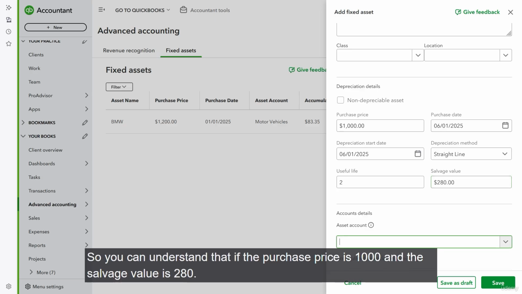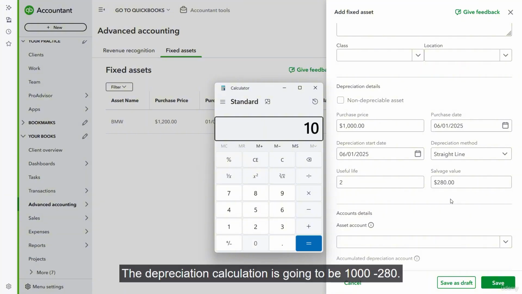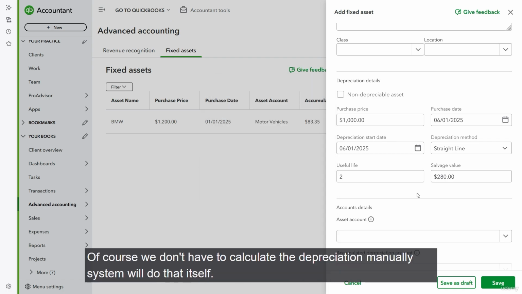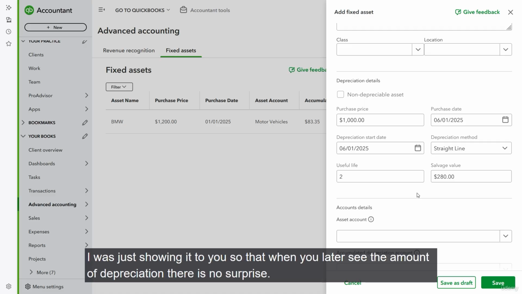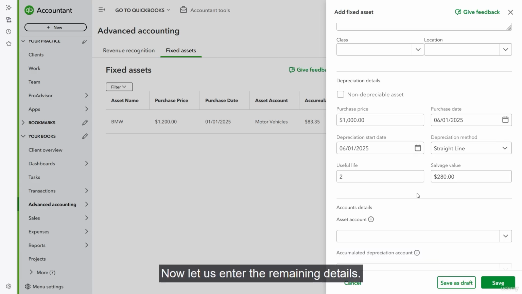So you can understand that if the purchase price is 1000 and the salvage value is 280, the depreciation calculation is going to be 1000 minus 280, that is 720 divided by 2 years, which means 24 months. So monthly depreciation in this case would be 30, and that is what system should calculate. Of course, we don't have to calculate the depreciation manually. System will do that itself. I was just showing it to you so that when you later see the amount of depreciation, there is no surprise. Now let us enter the remaining details.